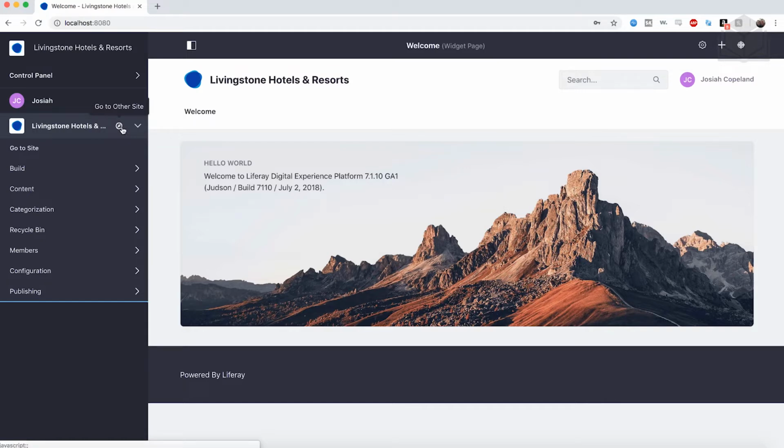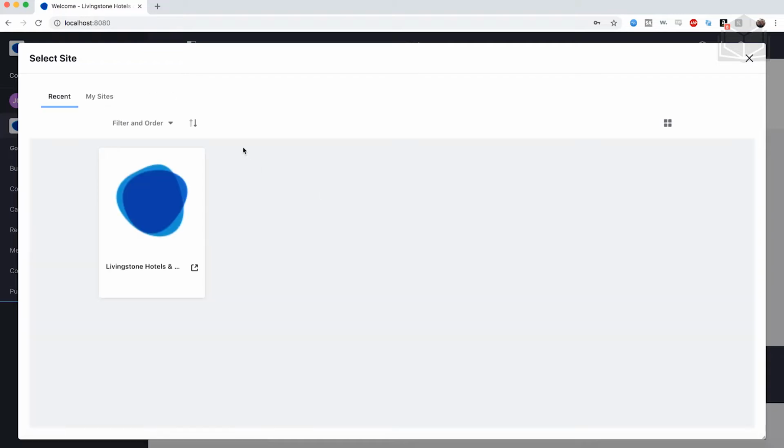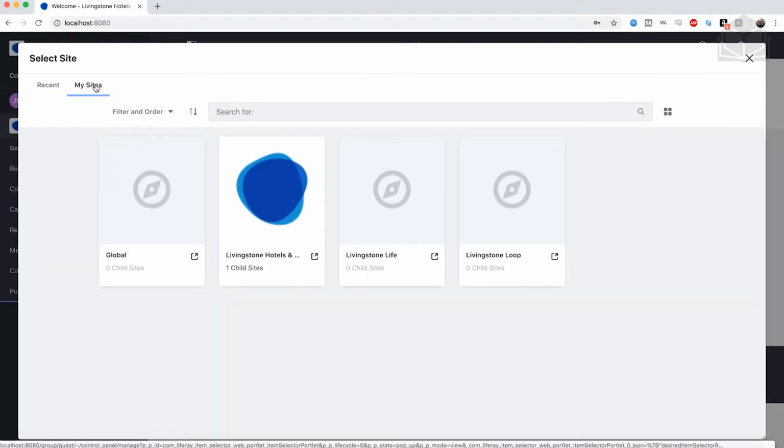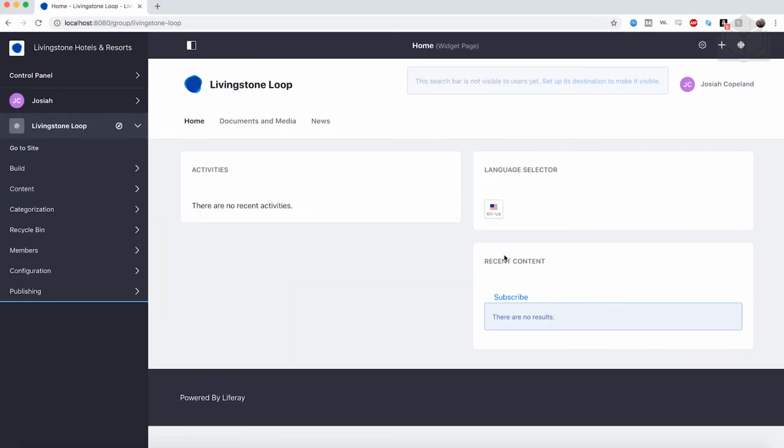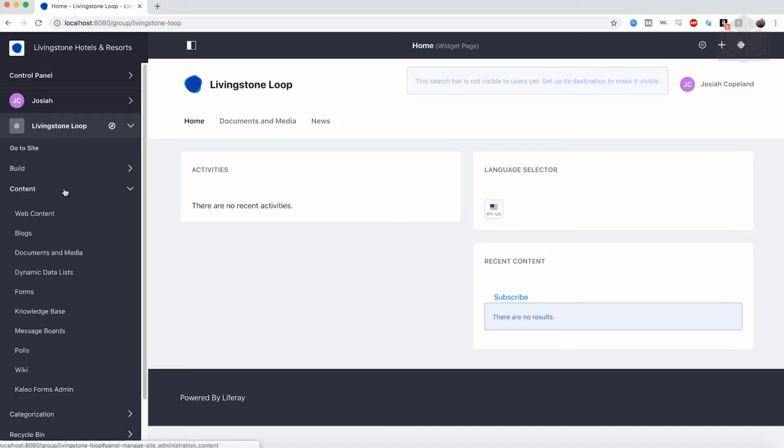Okay? All right, so click on that little compass there. That's going to be our site selector. Click on My Sites. All right, and then you're going to find all of the sites that we created, including the Livingston loop. So go ahead and click on the Livingston loop here. All right, so now that we are here, let's go ahead and open up the content section and documents and media.